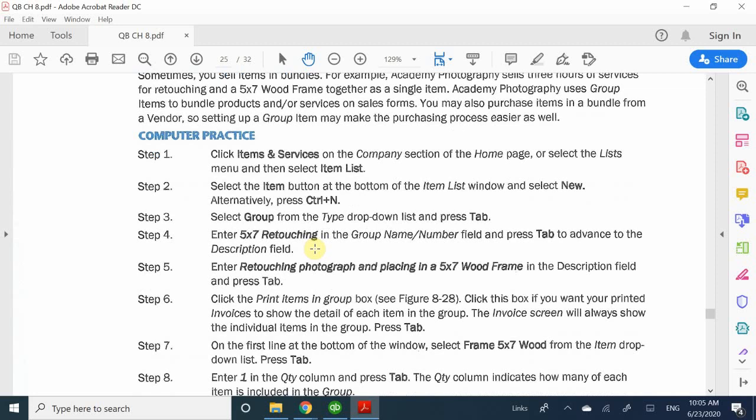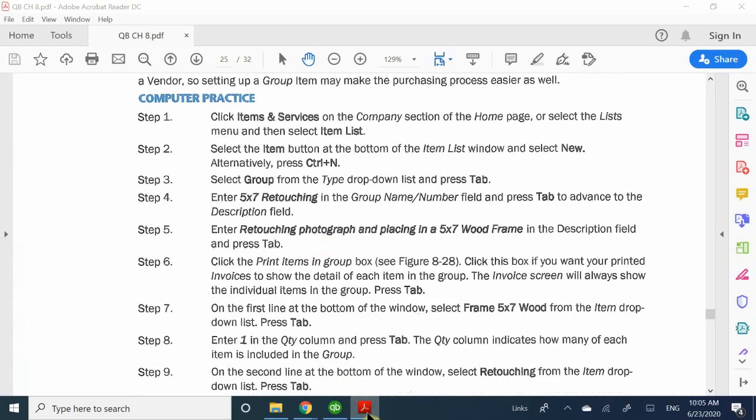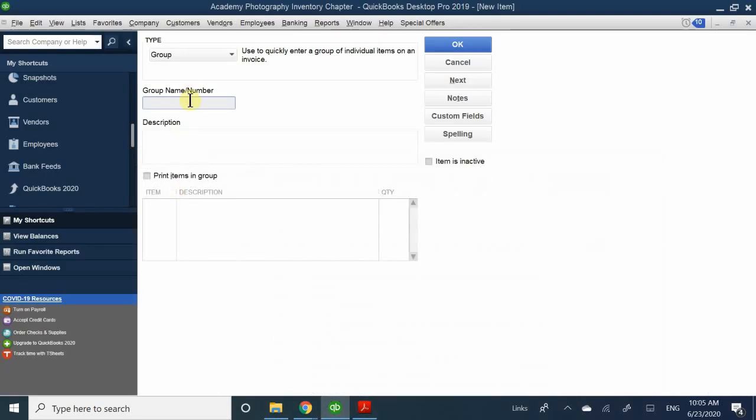To professionalize your photographs and place it into a 5x7 wooden frame. Okay, so I'm going to go ahead and enter in all that information right here. So this is going to be called 5x7 retouching.